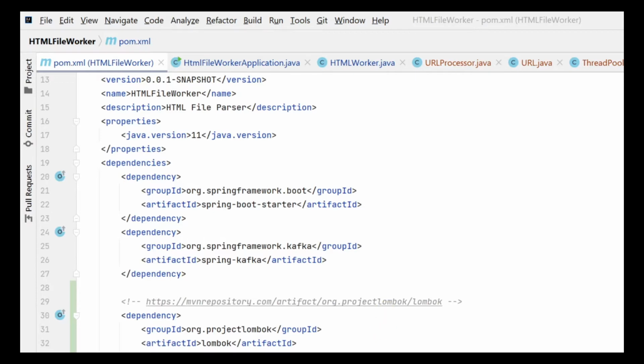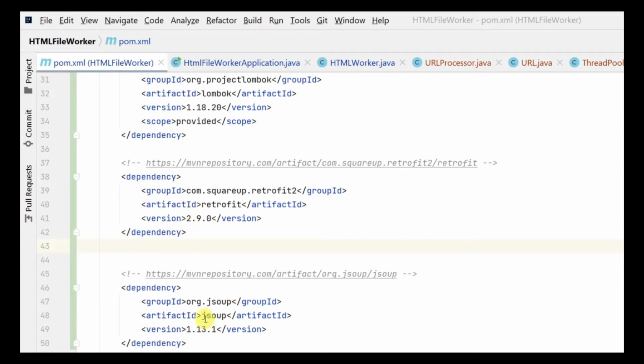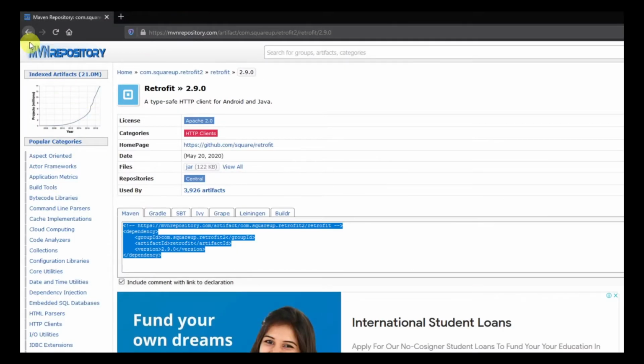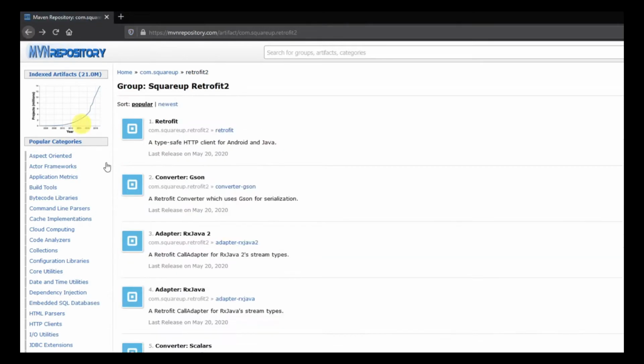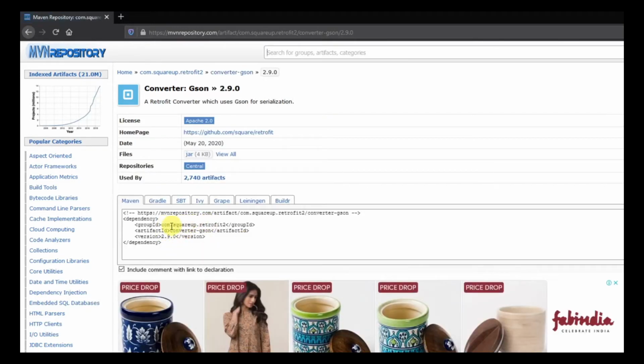But what retrofit also needs along with the retrofit dependency is a converter. It should be able to convert your object into a JSON object and send it, because we are accepting a JSON. So along with retrofit, what we need is a converter. We are going to take a GSON converter over here. So let's go back and search for the same. As you see, the very next link over here is the converter GSON, and it is from retrofit only.